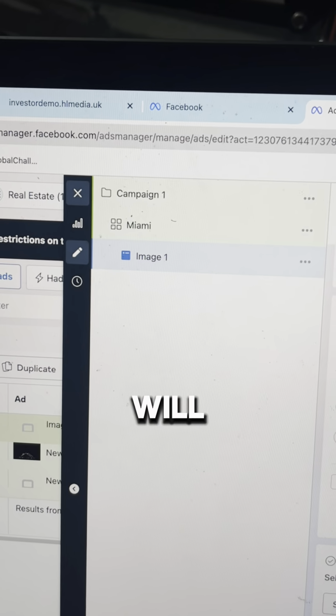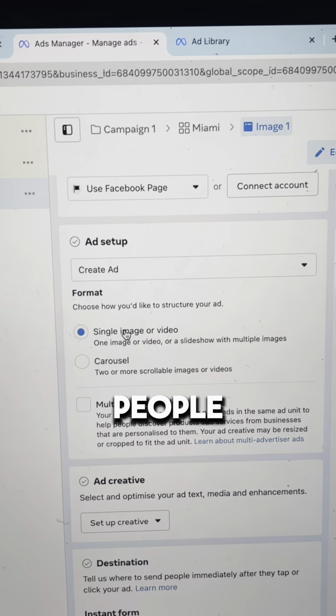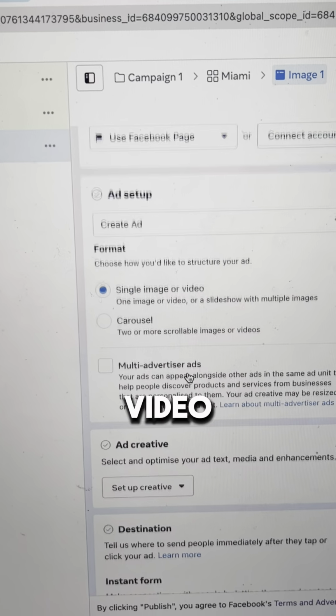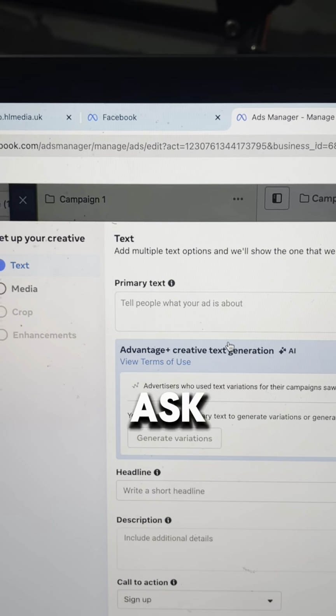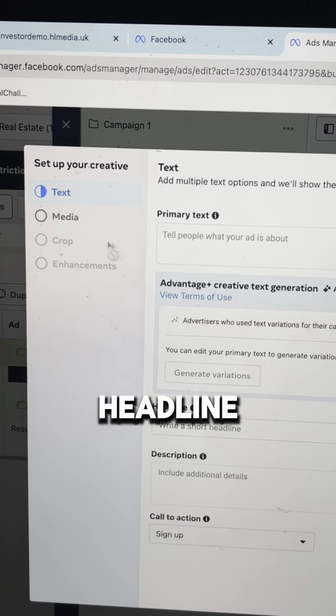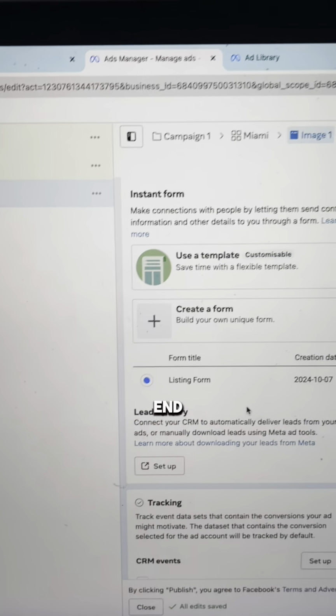After you press next, you will end up on the ad level. So this is where you can input the images or videos or whatever you want for people to see. So select single image or video, which is very simple. Then select add image. It's going to ask you to put a primary text and headline. If you scroll next, you're going to go to the videos and media. If you scroll slightly down, you'll end up on the instant form.